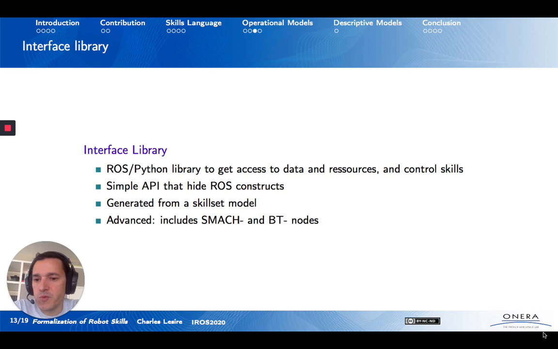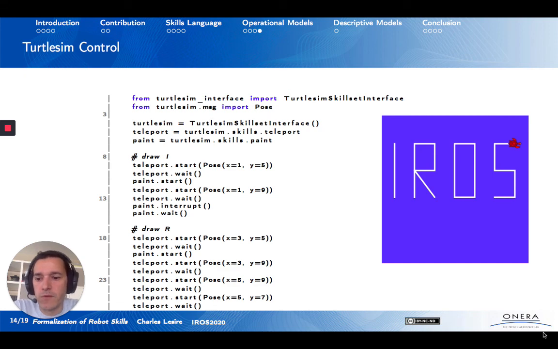Regarding mission programming, we provide an interface library, which is a Python library that uses ROS in background to get access to the data and resources and to control the skill execution. The simple API does not need that the user understand ROS. You have a simple and abstract interface to use the skills. We have a more advanced interface that allows to include this interface library within Smash or behavior tree nodes. Here you have a very simple example of using the Python interface to use the skills provided by the turtle sim in order to draw a very nice figure.